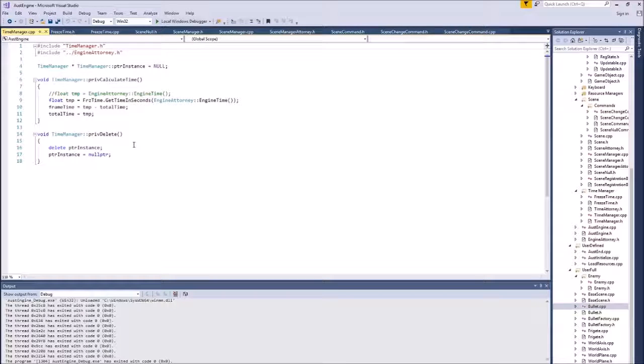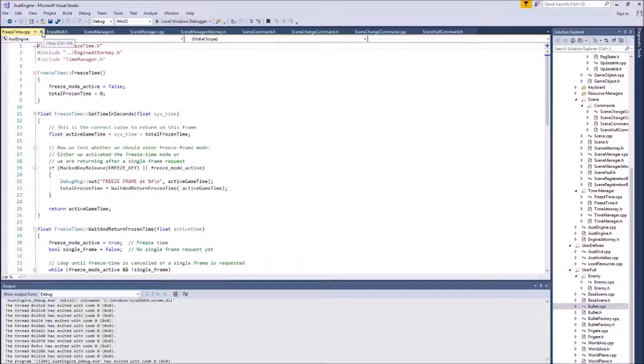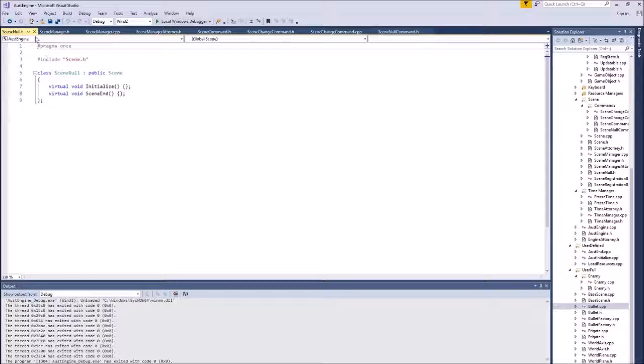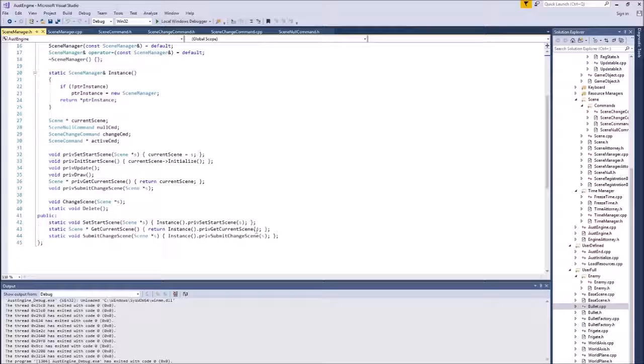Here's the calculate time, just using the freeze frame time, and the delete is the same. So there's the code just to show you that it's in. I don't really know why you'd need to know that since it obviously works, but there it is. Null scene, pretty simple. Attorney, also pretty simple. I separated it out, and also now change scene is done through an attorney. Not the submit change scene, that's a separate function, because I know that shouldn't be private. But yeah, so here it is.